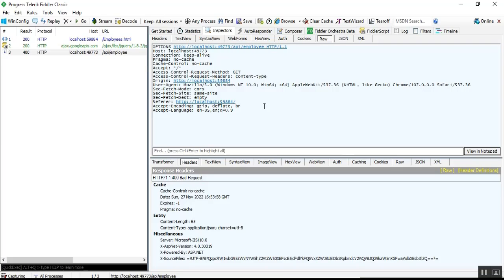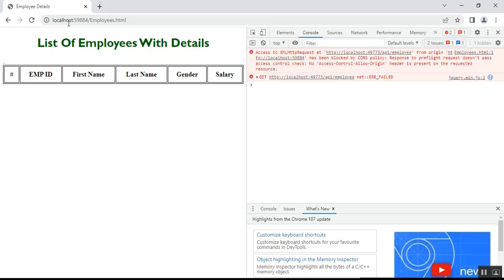Okay, now guys, here you can see in the request header of the origin in the raw tab of Fiddler, the request header origin is set to the website URL that issued the AJAX request, that is http localhost 59884. This is our client URL.